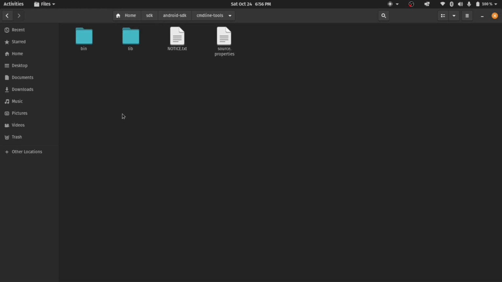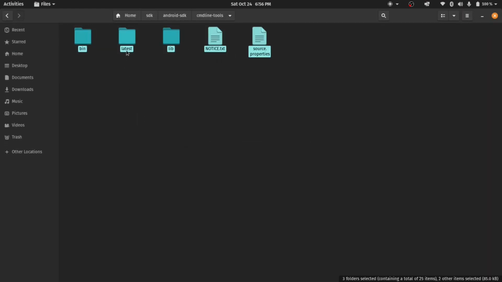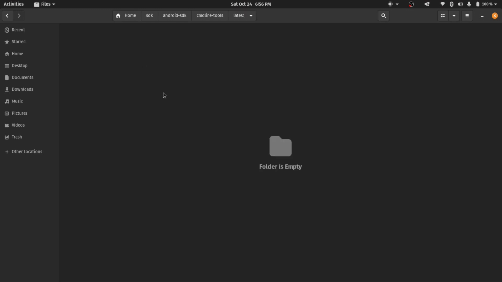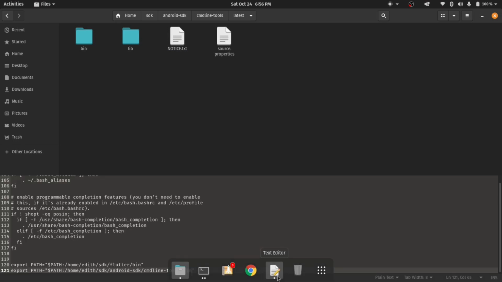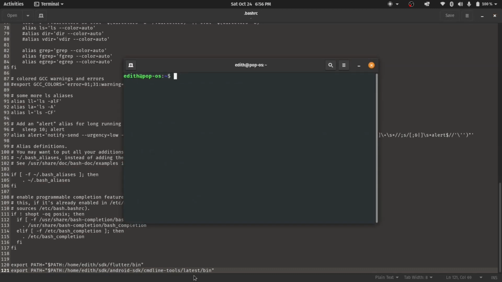So the solution is to create a folder called latest and move all the other folders into the latest, and we have to change it here, latest/bin, and saving it, creating a new instance in the terminal. Let's hope it works. sdkmanager, it's working. It still needs to do some computing.